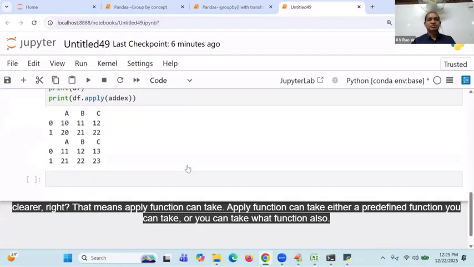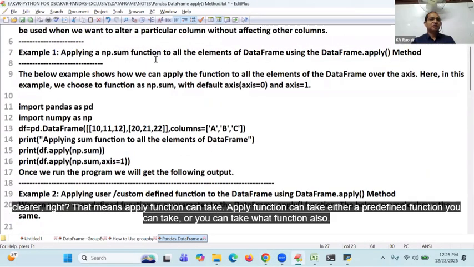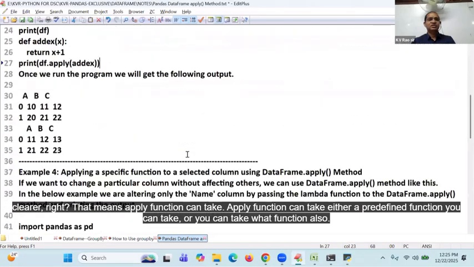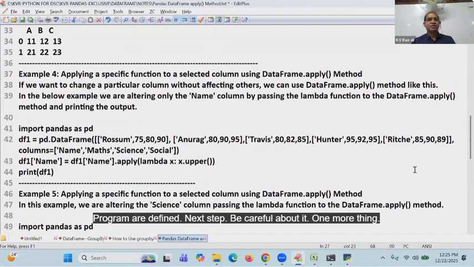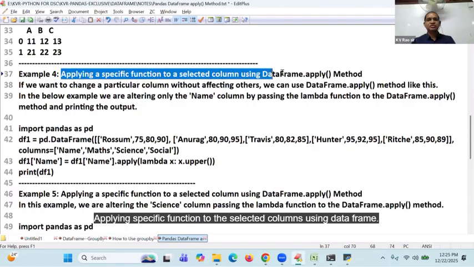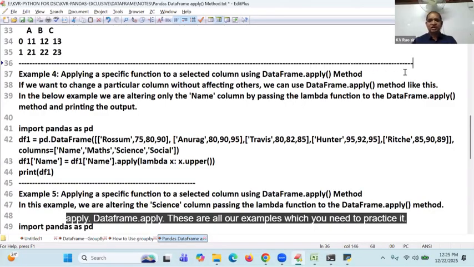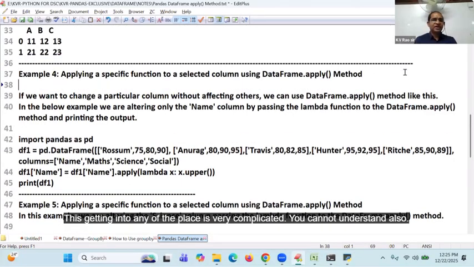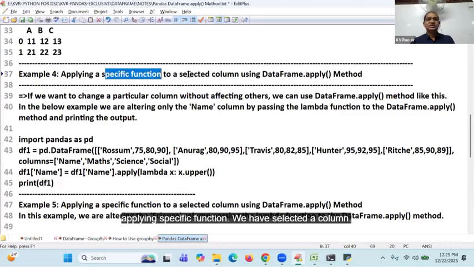Clear? Right. That means the apply function can take either a predefined function or you can take what function also? Programmer defined. Next, be careful about it. One more thing: applying a specific function to the selected columns using data frame dot apply. These are all our examples which you need to practice. Getting into any of the place is very complicated. You cannot understand also. Applying a specific function to a selected column.